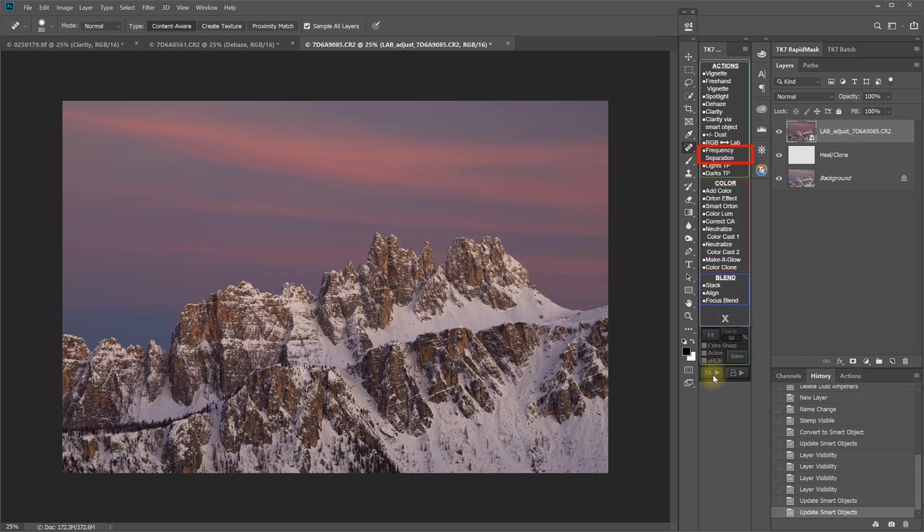Frequency separation is most often associated with portrait photography to even out skin tone and texture, but it can also produce some useful and artistic effects with landscape and other types of photography. Frequency separation effectively separates color and texture so they can be managed independently. In the upcoming frequency separation chapter, I'll give you a complete lesson on how to use frequency separation.